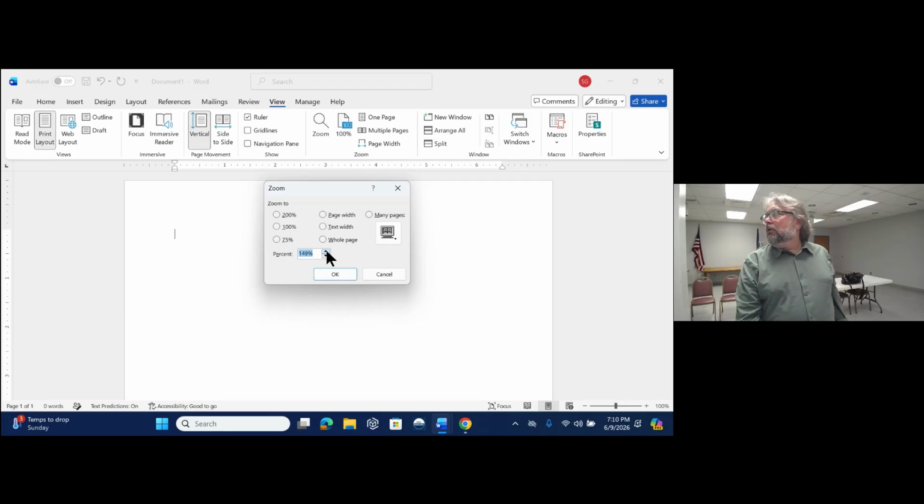I'm in the wrong place. And then when you change the view to 150, you're going to hit OK. What happened? You said change it to 150? You're in the help toolbar. Click on the view toolbar. Okay.